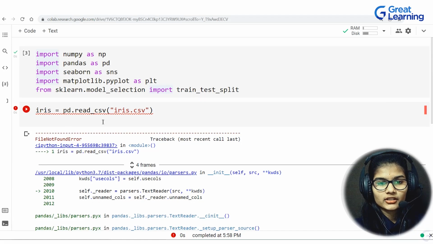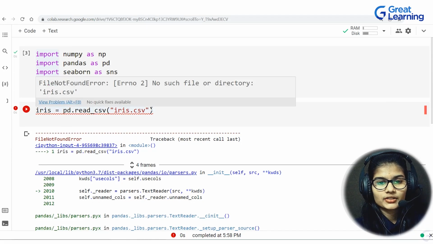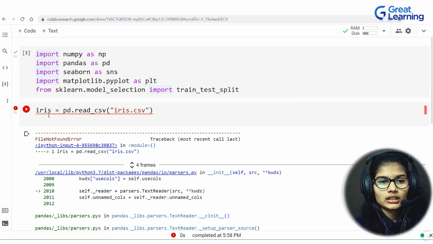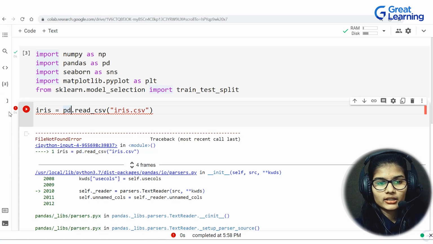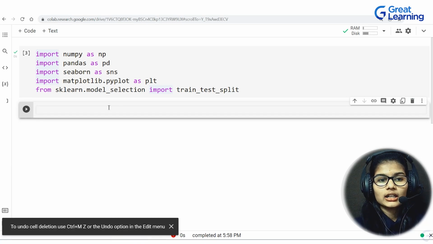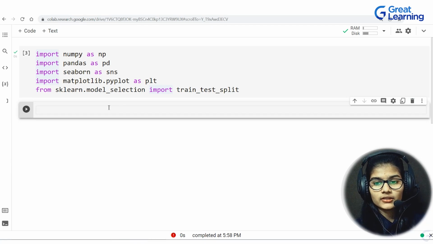Okay, iris is equal to pd.read_csv, iris.csv. Fine enough. Let's do one simple thing. I would remove and delete this respective column. What you have to do is first download the iris.csv data and store it in our respective folders. Let's do that very quickly.